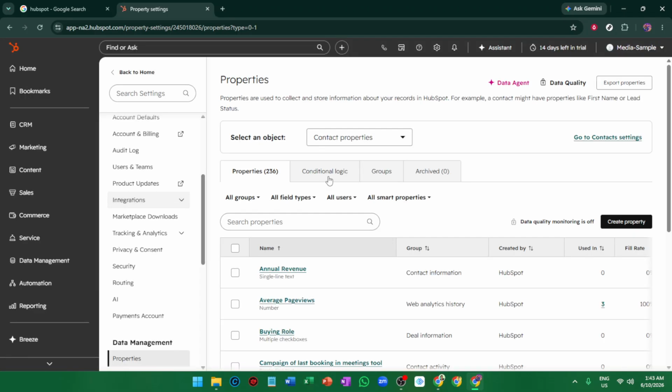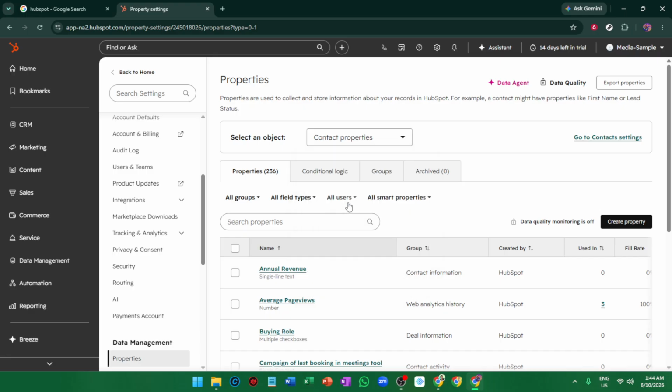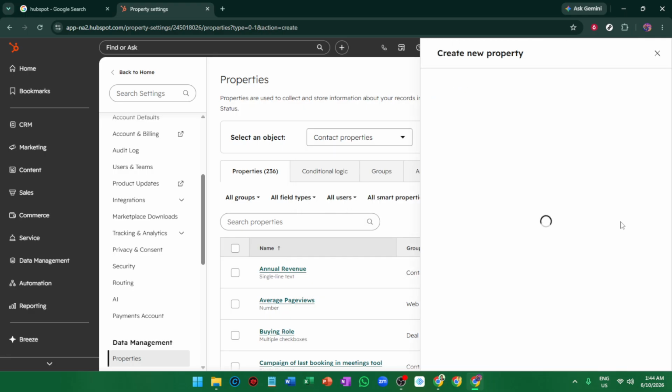Next, select the object type you want this property to belong to. This is an important part of the setup because the property will only appear on that specific type of record. For example, if you create it under contacts, it will be available on contact records, but not automatically on companies or deals. So choose the object type carefully based on where you want the data to live. After that, click Create Property. This opens the property creation panel where you'll define exactly how the new field should work.